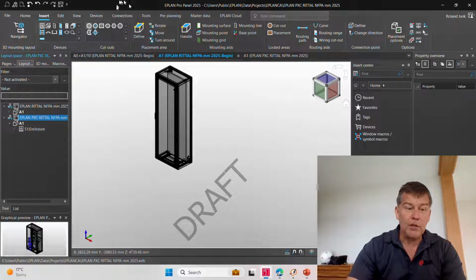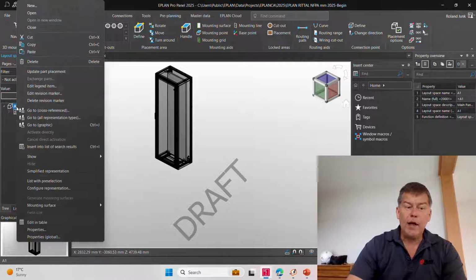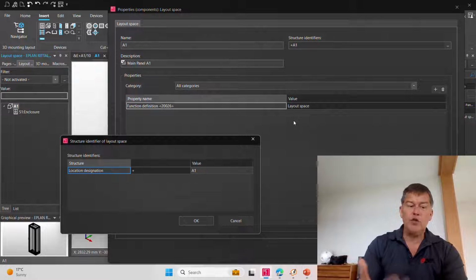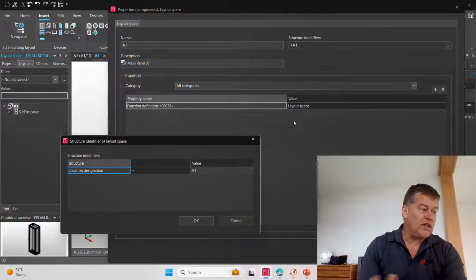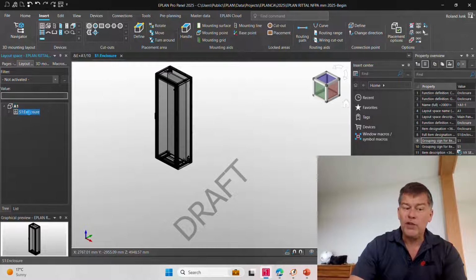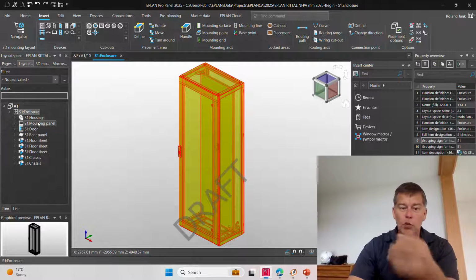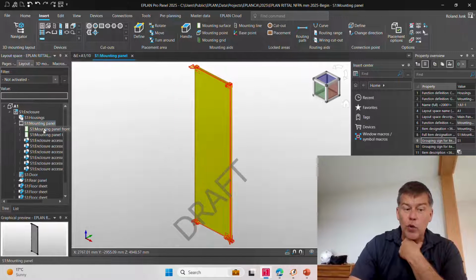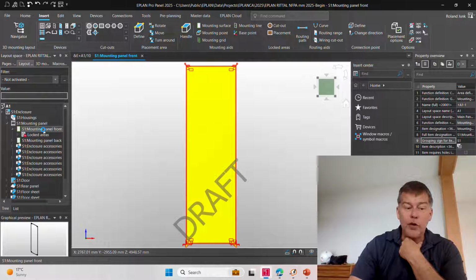Now, interesting, let me just close this project here to keep it a little bit simpler. You can see that up front, when I created the enclosure, I also associated it to the right location designation, which is a very good thing to do because then all the components are typically the ones that will go on that particular enclosure. We have the housing, some mounting panels, some doors. I'm actually going to work most likely on the mounting panel front. So I just find it here. This is my surface. We have some locked areas. I can't really place anything.